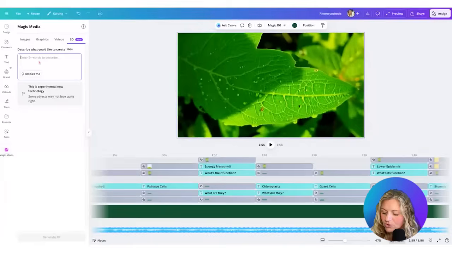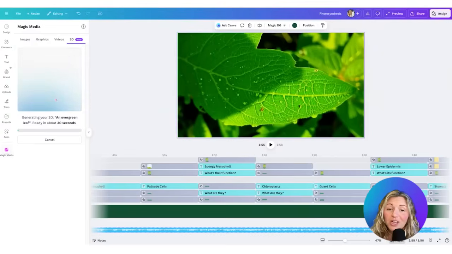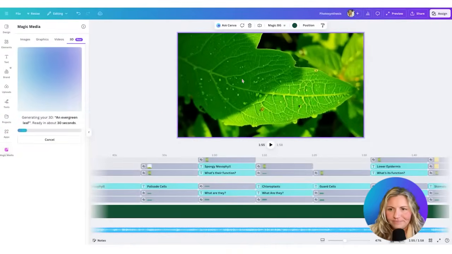So let's do a leaf in the fall. I don't know. Let's just see what happens. Or a leaf, let's just do an evergreen leaf. I'm going to generate, and it's going to create a 3D element for me. And we'll let it think a little bit.